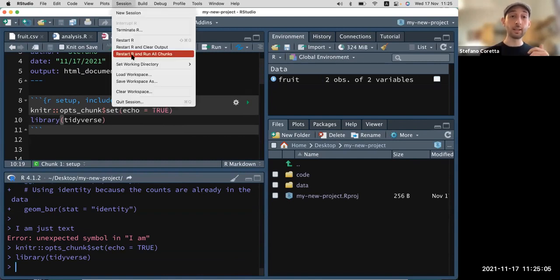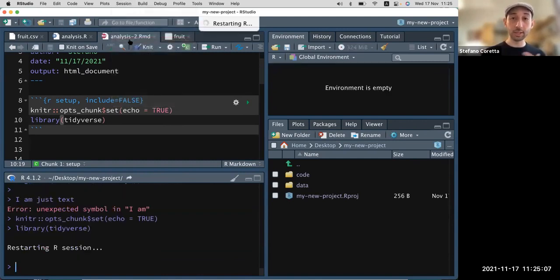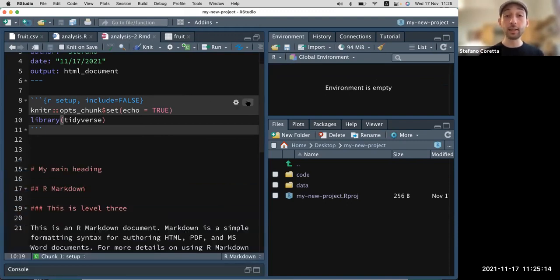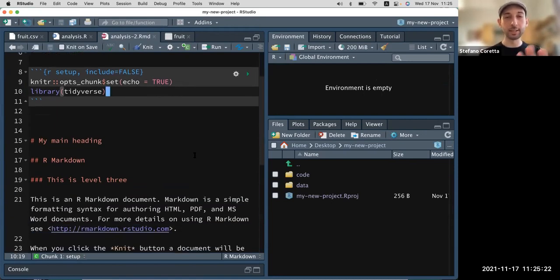But let me start the session again. I'm going to restart the R session. Now you will see output actually appearing in the R Markdown file. No, you won't, because of course there's include equal false. Never mind, I'll show you in a second.